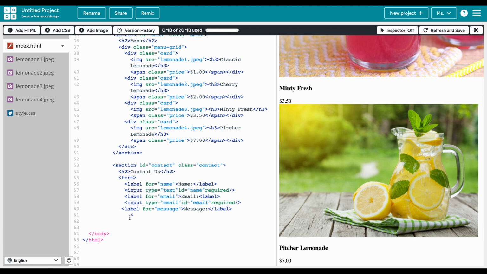I don't know why it's not aligned. The text area ID, oops, you're supposed to keep it 1, equals message, and then we'll just do 4 rows so that there's a greater text box to give the message. Rows equal 4, and then we'll do required, and then we'll end the text area.